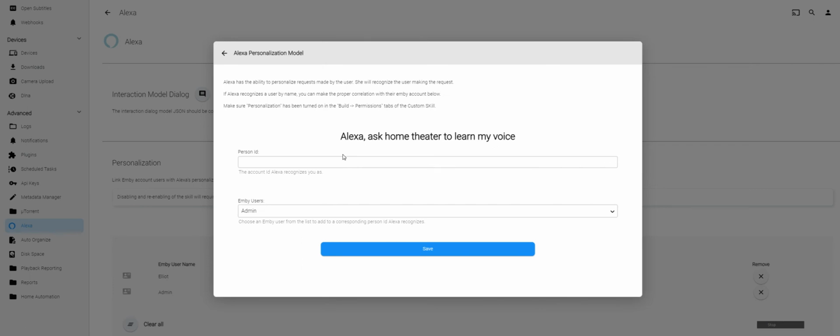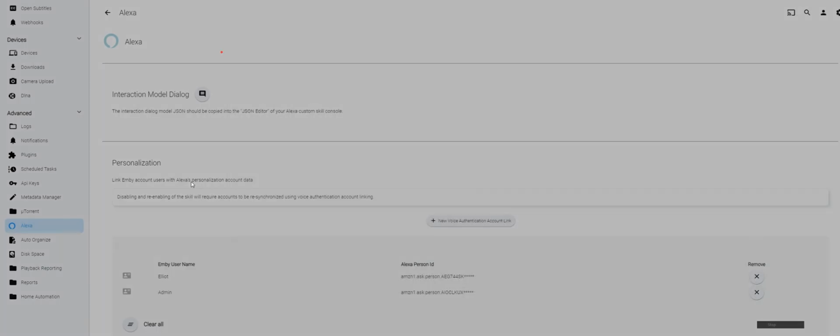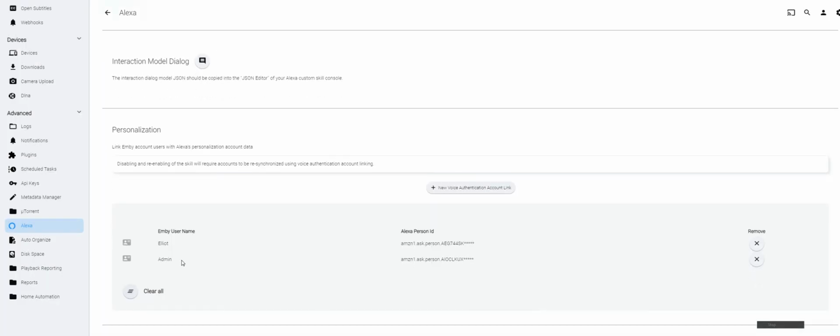So it's going to learn your voice, it's going to send that personalization information back to your Emby server, and you can do this for different people in your home or whatever. And then we're going to attach our person ID from Amazon to an Emby user account here on Emby. Once you say this phrase to your Echo device, it'll send that person ID back to this endpoint, and then it will fill all this information in. You just click save.